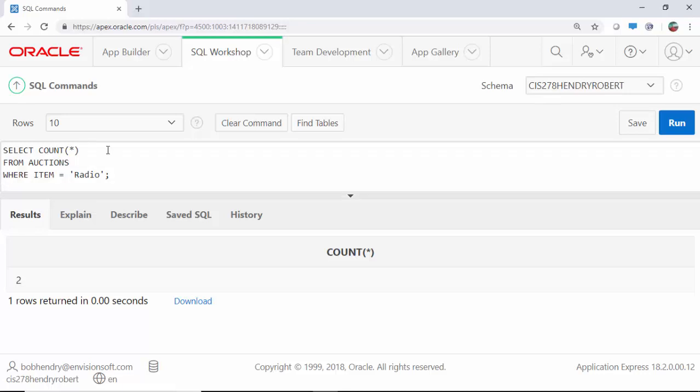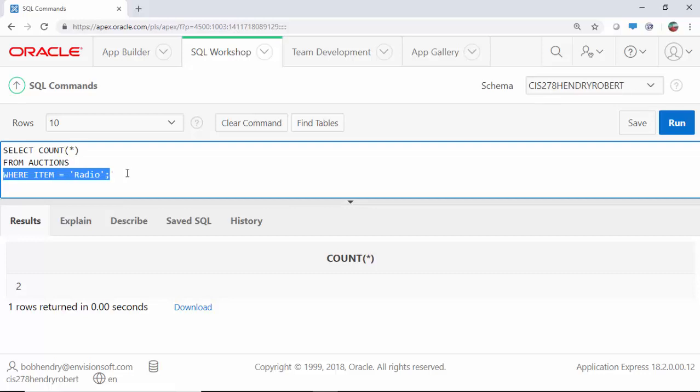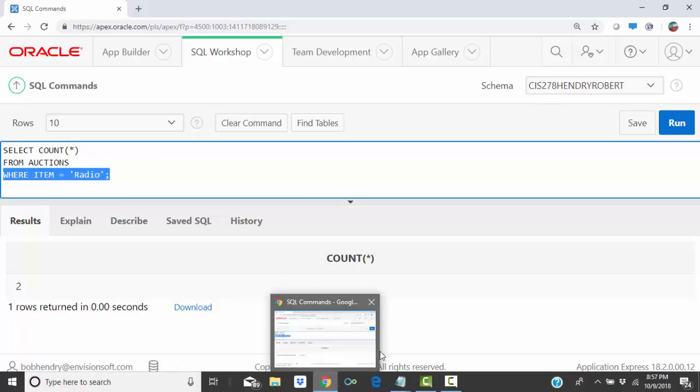So that's count. We're going to get a little more complex as we go because you're looking at this and you're yawning already. You're going, oh gosh, this is going to be so easy. And it kind of is. But we got to go over them at least once. So count gives us the number of records that qualify, again, from the where clause or the lack of a where clause. So let's go over a couple more.